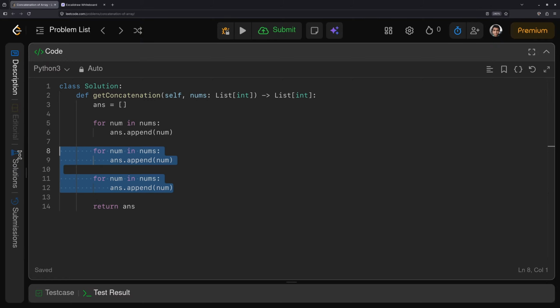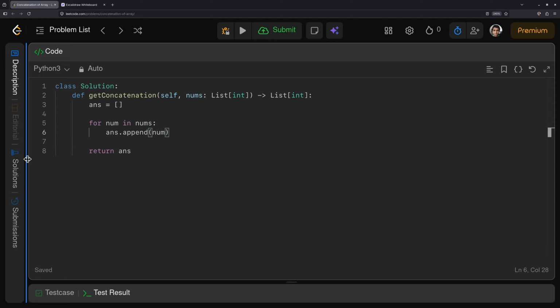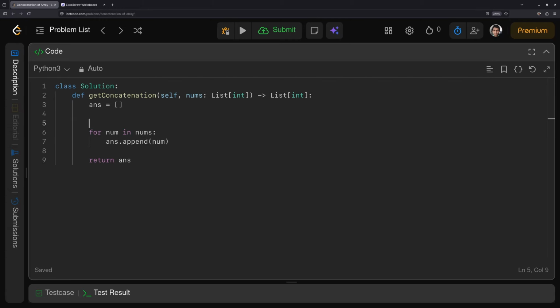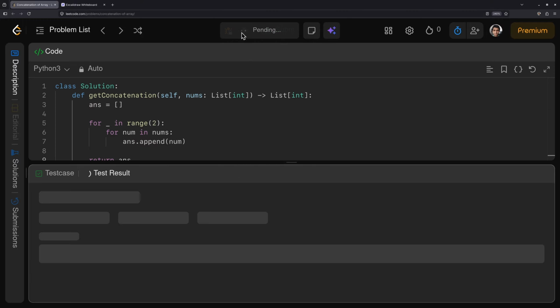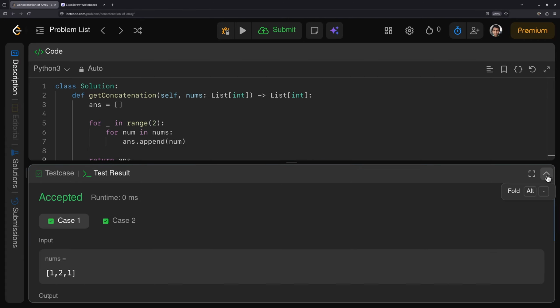So to improve this code, we can basically create another loop here. So for underscore in range up to, okay. Currently we are having 2 times concatenation. That is why the range is 2 right now. And now inside of the for loop, we are having this for loop here. So the inner for loop will run twice. I hope that makes sense. Okay. So run the program. All right. We are having it, right?